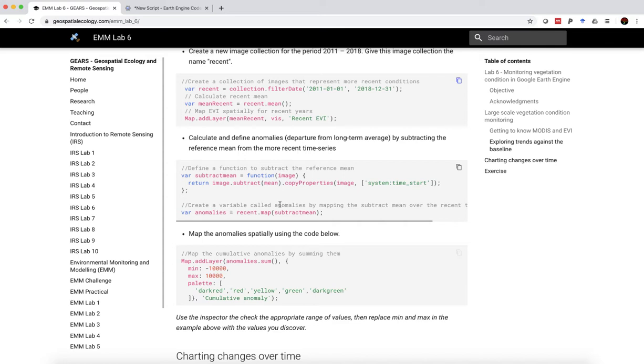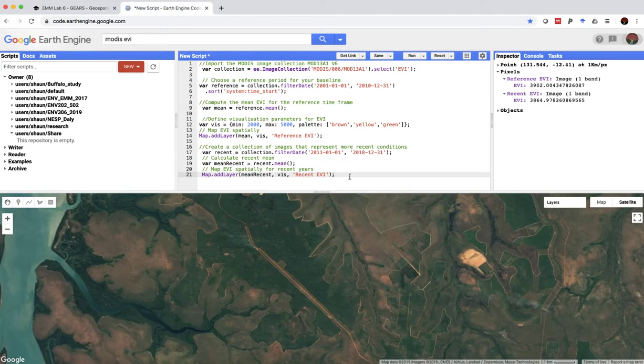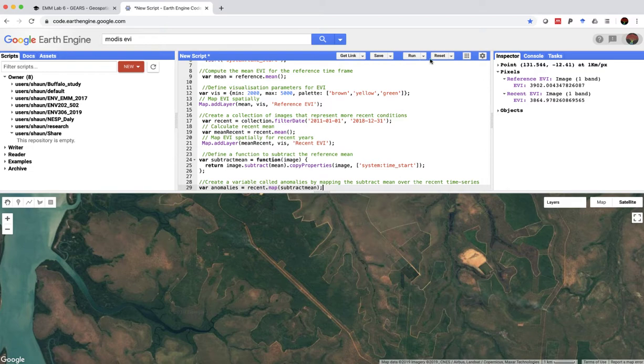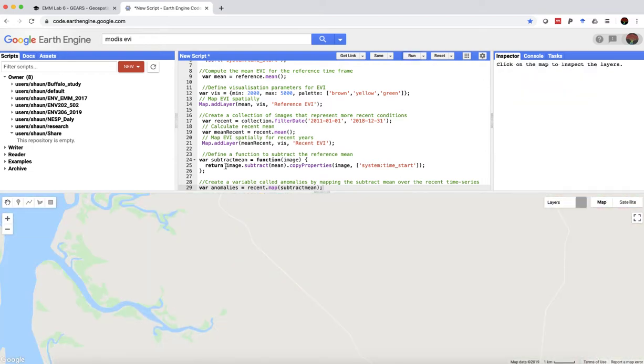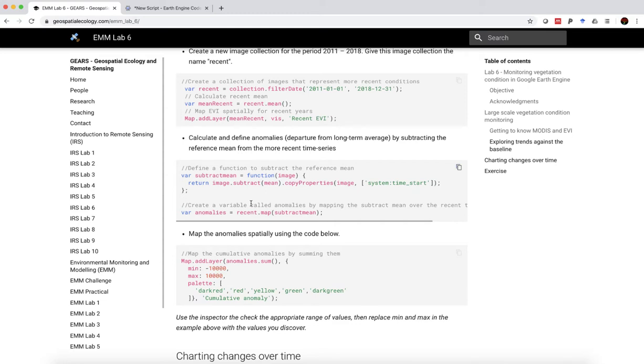And then we'll create a variable called anomalies by mapping the subtracted mean over the recent time series. Variable anomalies equals recent.map subtract mean. Copy that. Paste it here. Run. And just a reminder that what we're doing now is effectively subtracting the mean of the reference time period from each individual image in the recent time period.